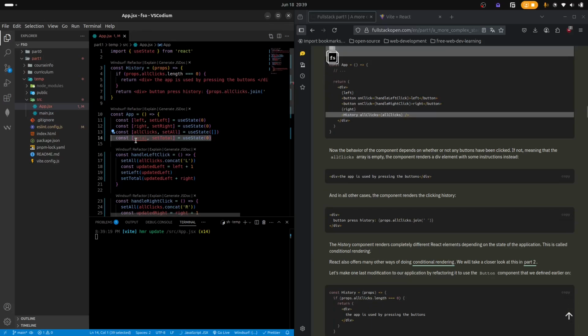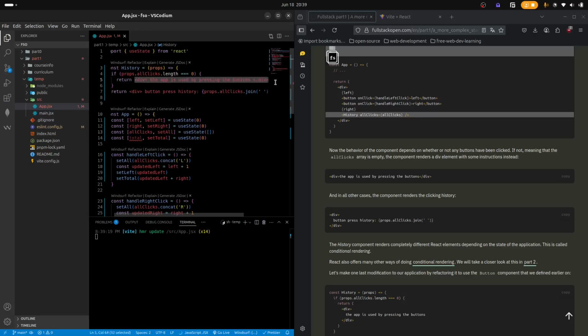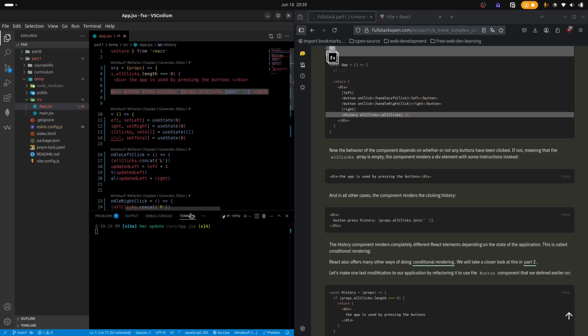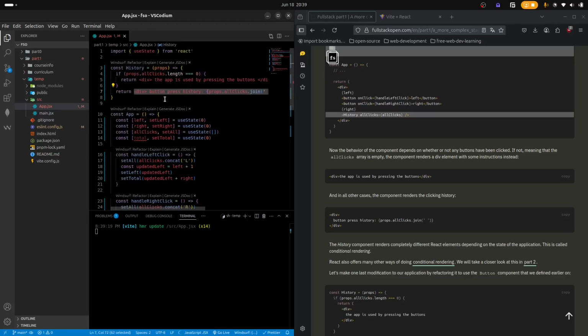So now the behavior of the component depends on whether any buttons have been clicked. If not, the meaning is allClicks is empty, and the component renders a div with some instructions instead. So the idea is right at the beginning, when allClicks is empty, this div gets rendered because the length will be 0. Otherwise, show this, which is what we had before, except it has a little bit of text before the actual allClicks.